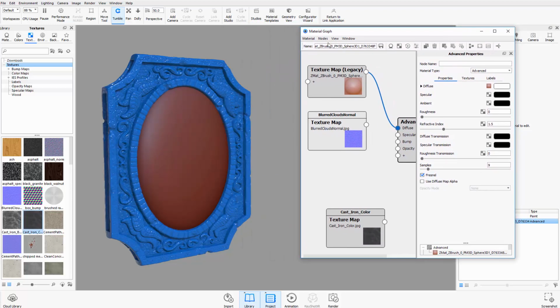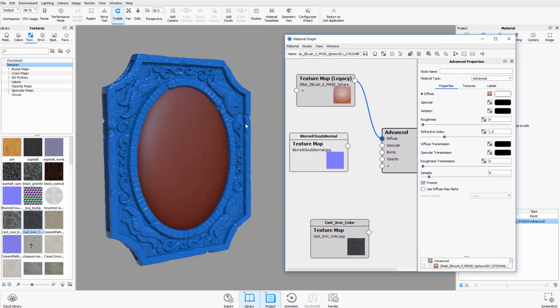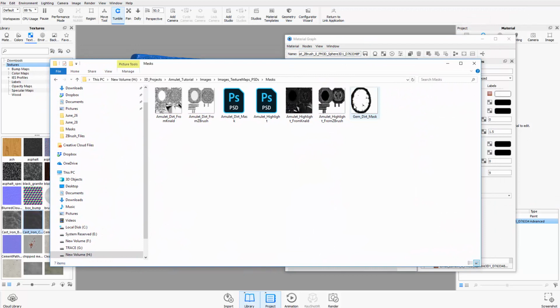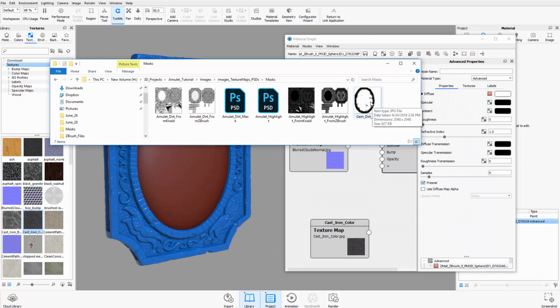To illustrate this, what I'm going to do is I'm going to go through and find that dirt mask that we had for our amulet right here. So just give me a moment. I'm going to pause the video so I can find that. Okay, so I found our mask. For those of you, most of you have probably saved one already. We had the gem dirt mask.